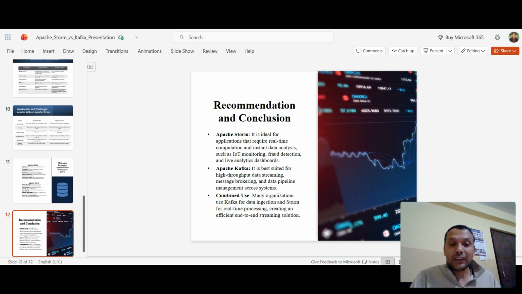Apache Kafka is outstanding for message brokering and data pipeline management across systems. When we combine both Apache Storm and Apache Kafka, many organizations benefit, because Kafka handles data ingestion and Storm handles real-time processing. So in union, they create an efficient end-to-end streaming solution.